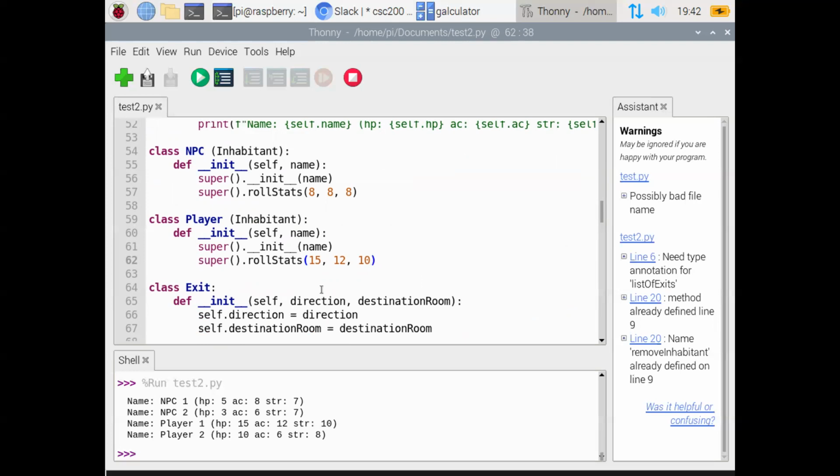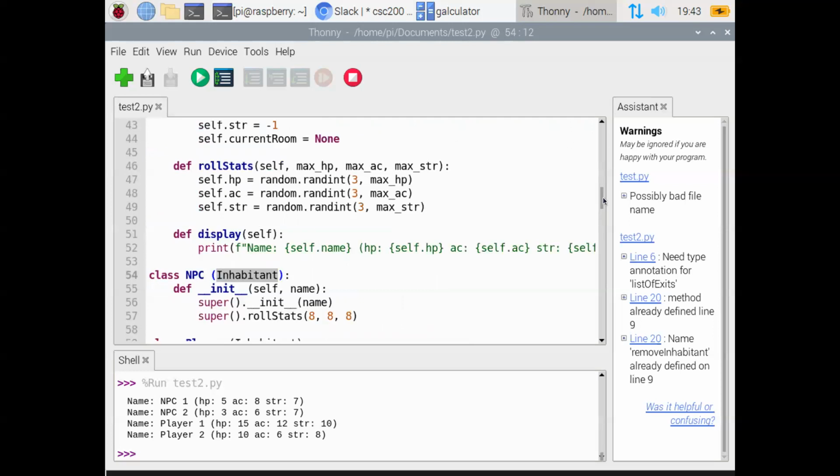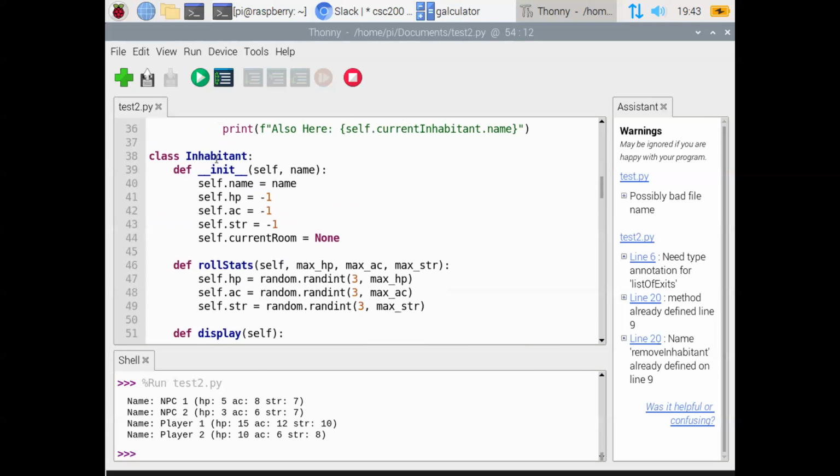Now, we also talked about the super keyword last time, where super is how we refer to our parent class from within our class. Self is how we refer to ourselves. Super is how we refer to our parent. All right, so if I'm NPC, super refers to the instance of inhabitant that is at my core. Whereas if I'm in inhabitant, super would be the instance of generic object that is at my core.